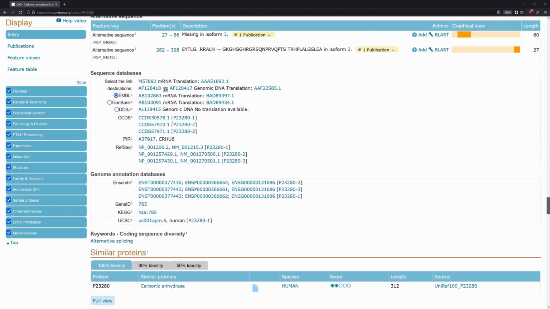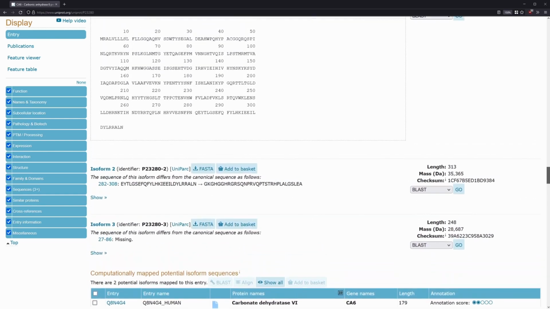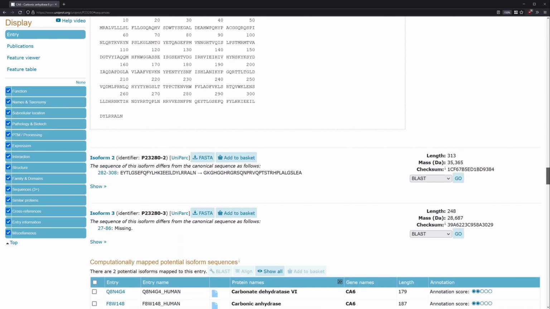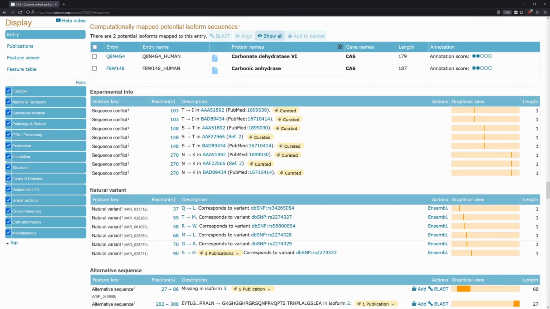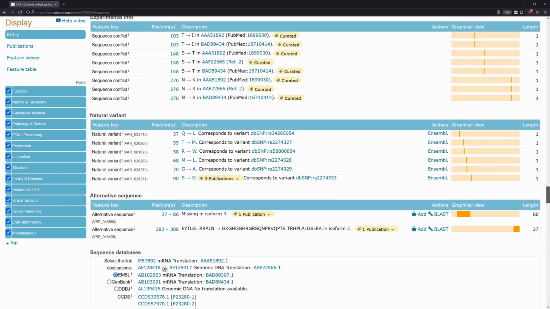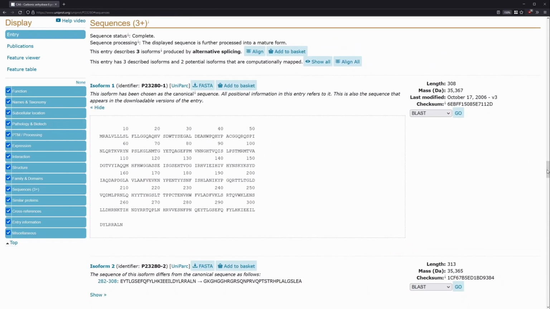The last section we'll look at is the sequence section. This section shows full translated protein sequences. Here you can also find information on possible isoforms. Under experimental info, you see common variations that differ from the canonical sequence. Natural variants are caused by population polymorphism, and alternative sequences are sequences found in different isoforms, for example due to alternative splicing. If we return to the sequence, there's a little bar on the right side.